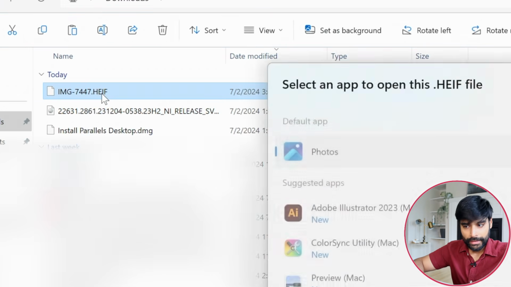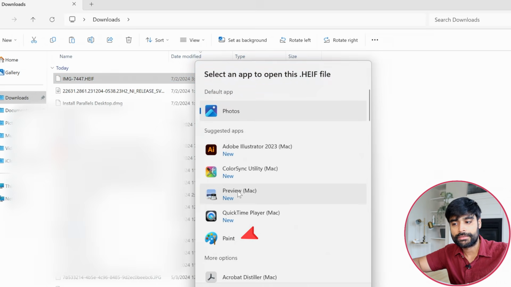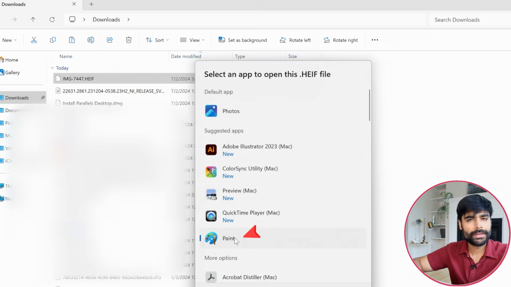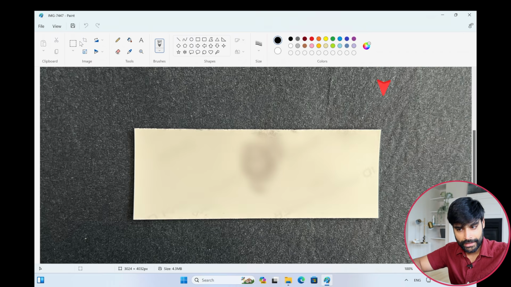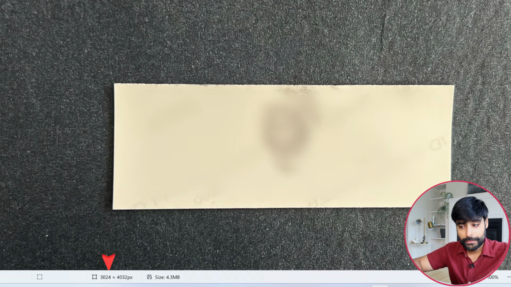So I'll right click and now I'll open this image in Paint. You can also do this in the Photos app, but I prefer Paint. So as you can see here, a lot of background. The aspect ratio is also wrong. It's over the allowed maximum of 1500 times 500.